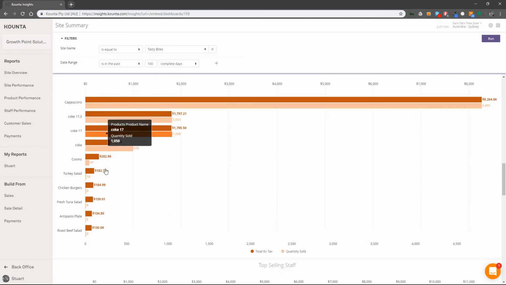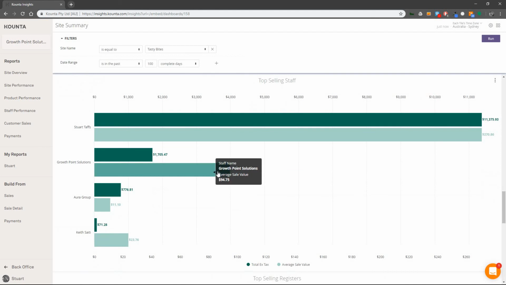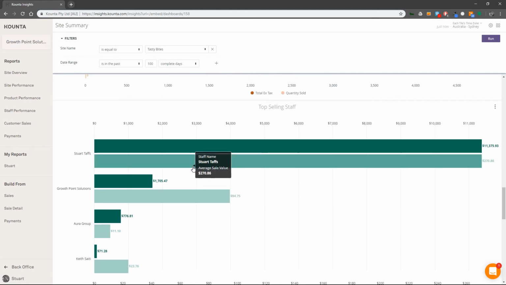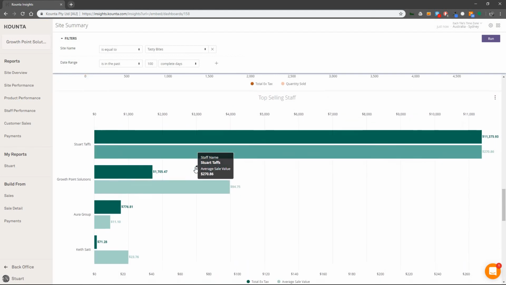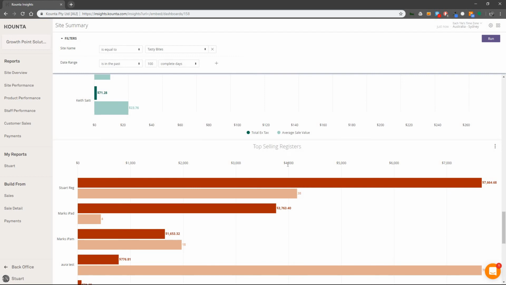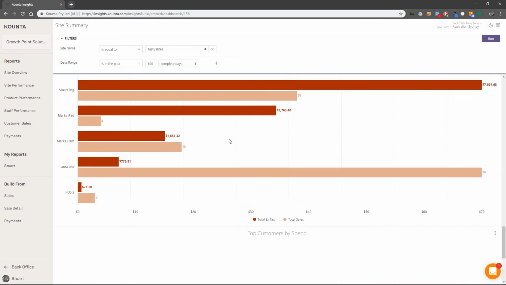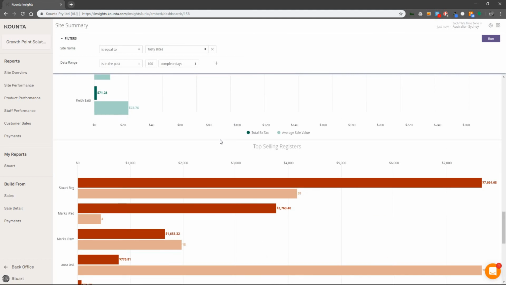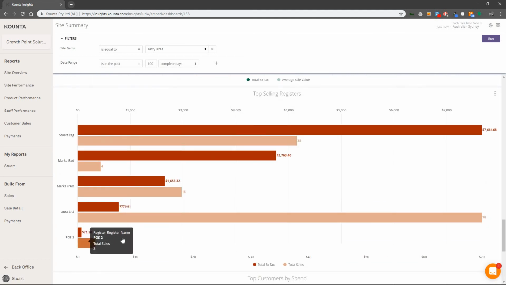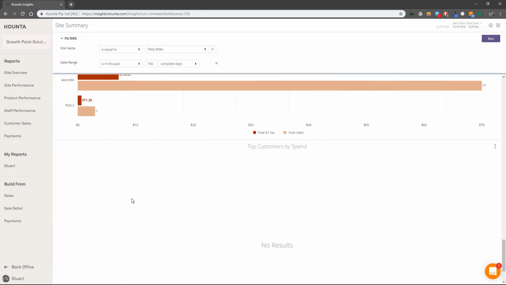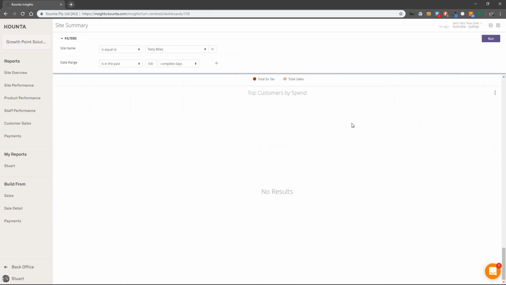Okay. So there we have a comparison. Top selling staff, a comparison to a previous date or time. Top selling registers, so which register do the staff use? That can help you for stuff such as placement of the registers. Maybe they don't use this register because it's not easy to get to or something like that. Then we have our top customers spend, so which customer spends the most at our business, and that will show a list of 5 or 6 customers.